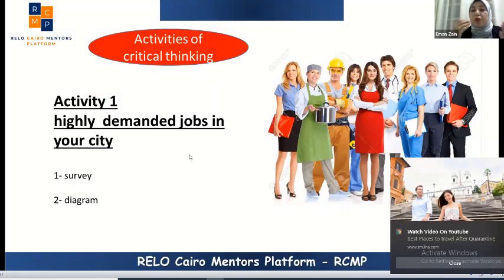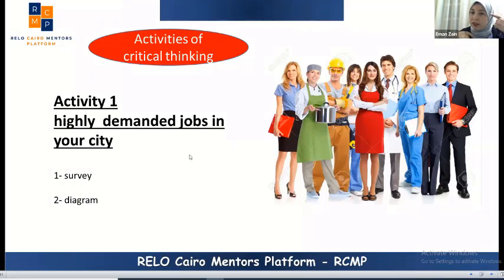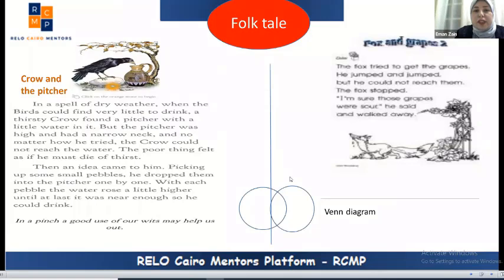By these activities, we can think critically about the jobs that are required for our society. Let's move into another activity. This is an interesting activity, folktale.